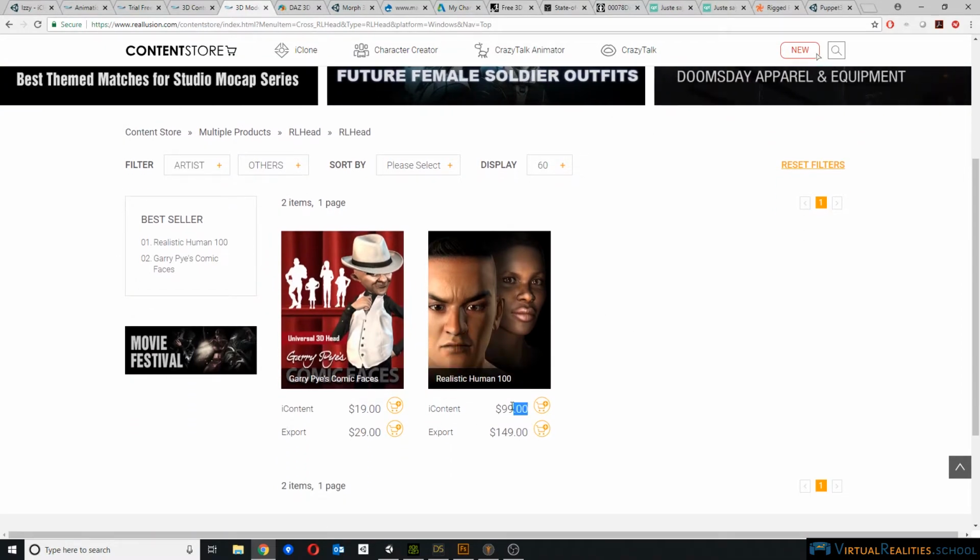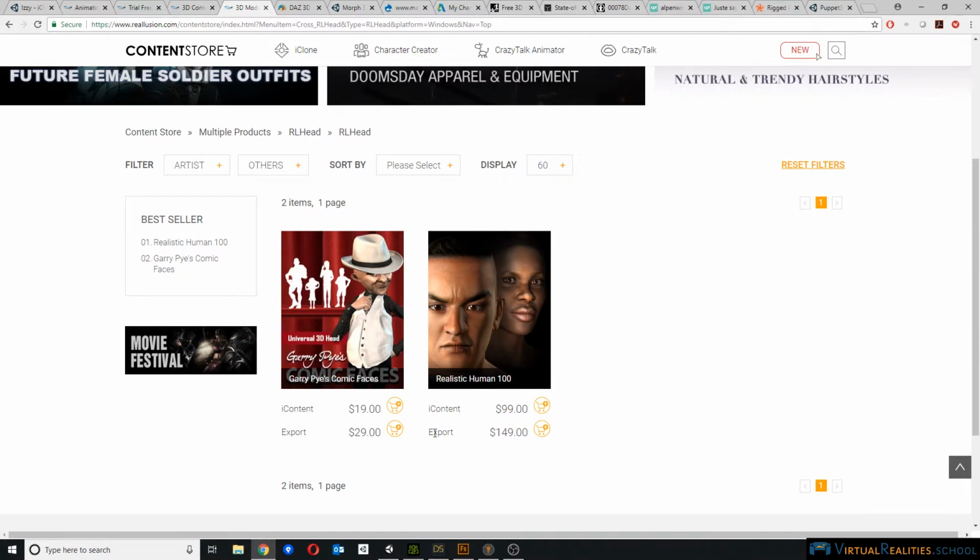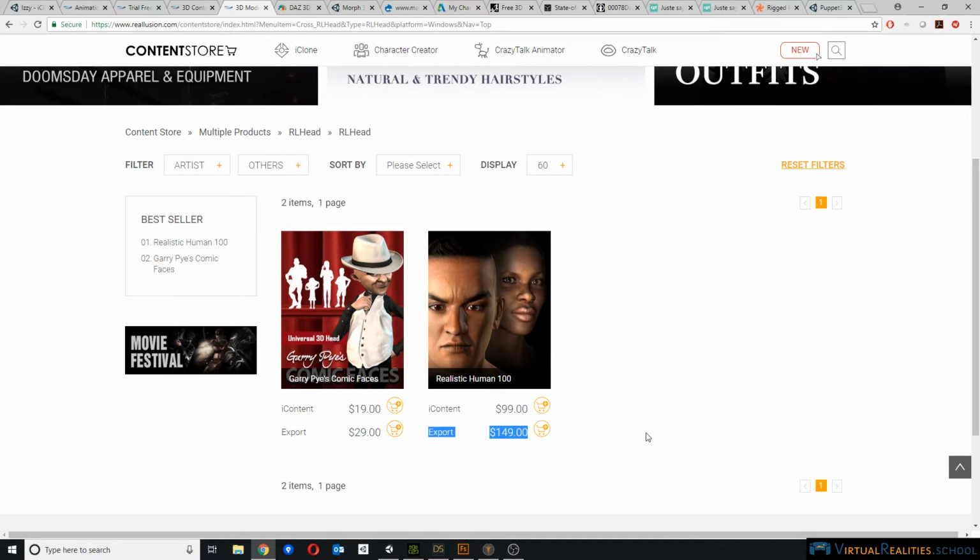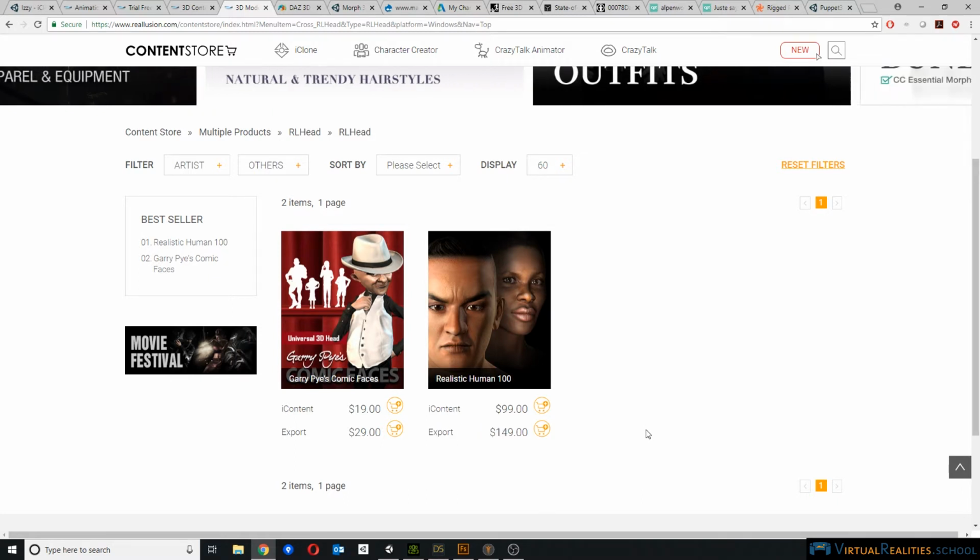And you have different licenses for these. There you would need the more expensive license, which is the export license, in order to export the content to FBX and to use them in a game engine. Just have a brief look at this.